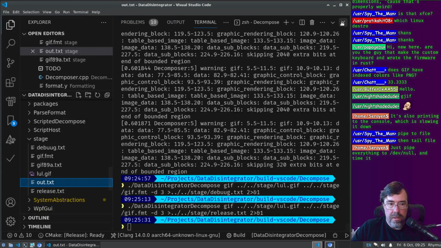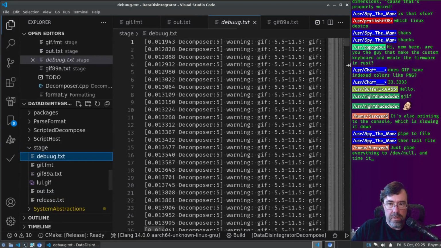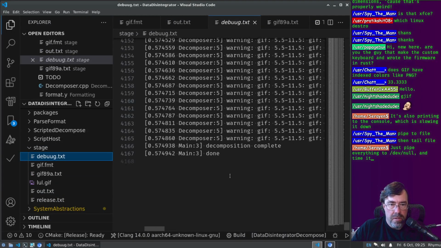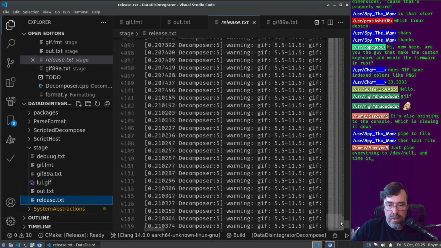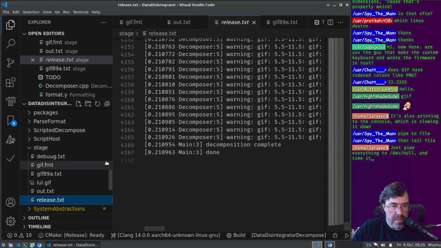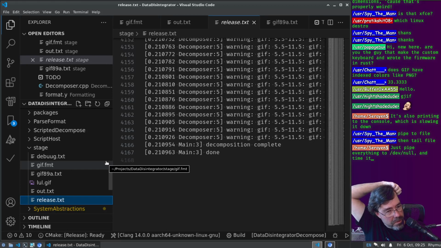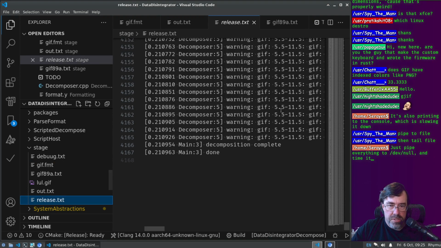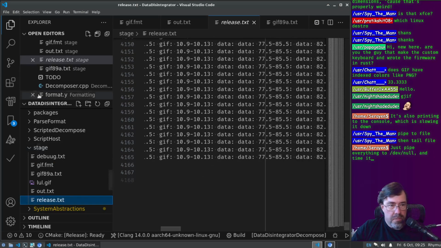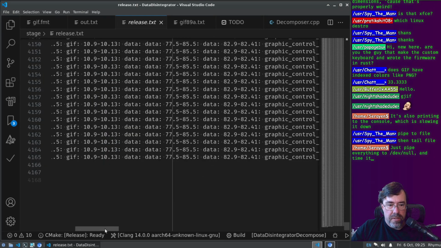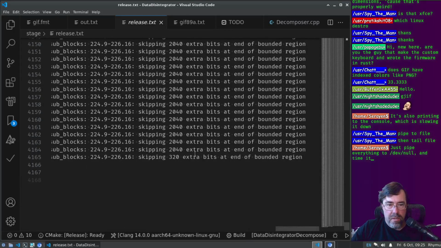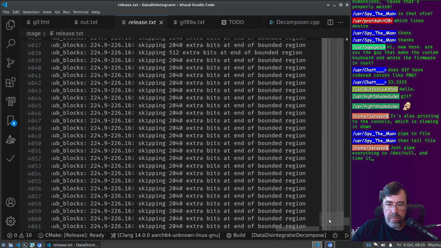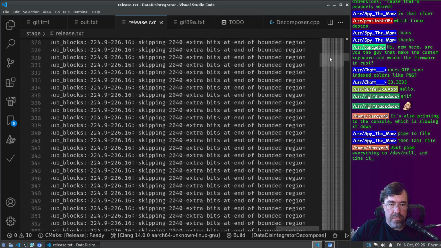Okay, then what do we get? Debug: 0.57 seconds. Release build: 0.21. So it's more than twice as fast. It was taking over a second before, probably because it was generating a lot of output. These warnings basically are that we are ignoring all of the raw data. We're skipping all of the compressed image data.